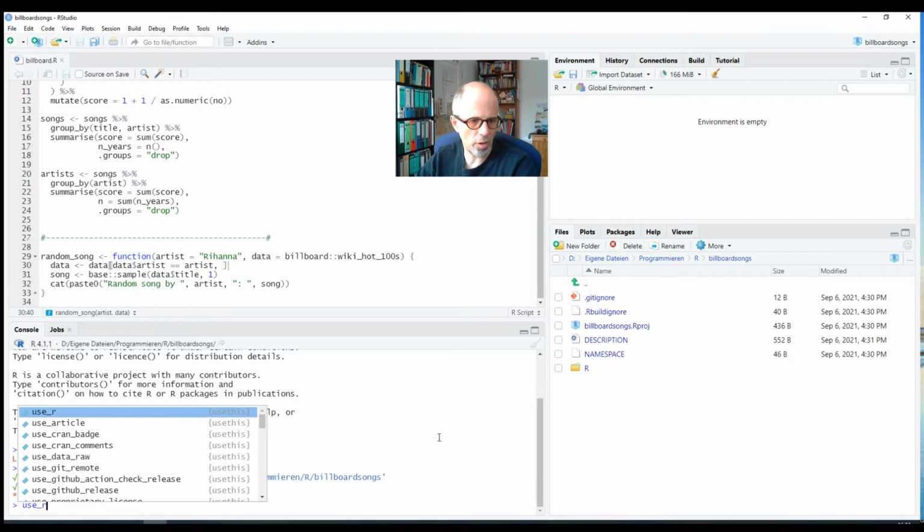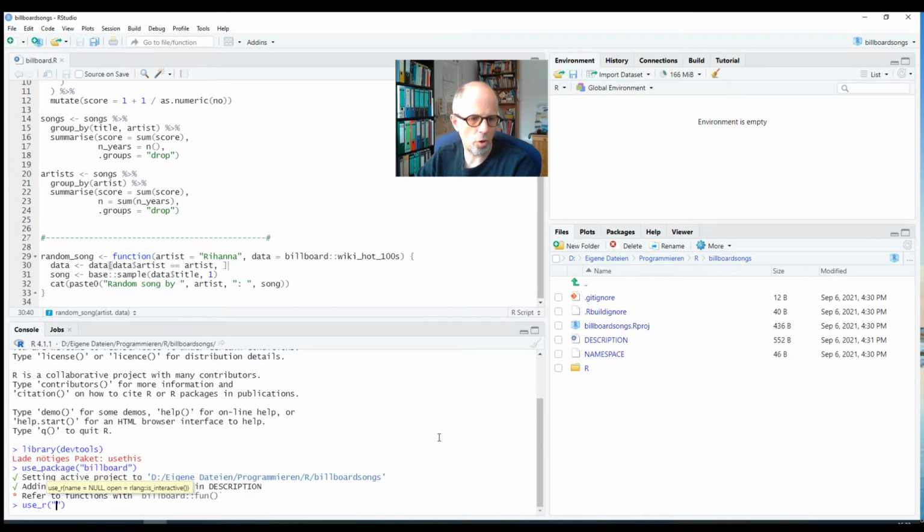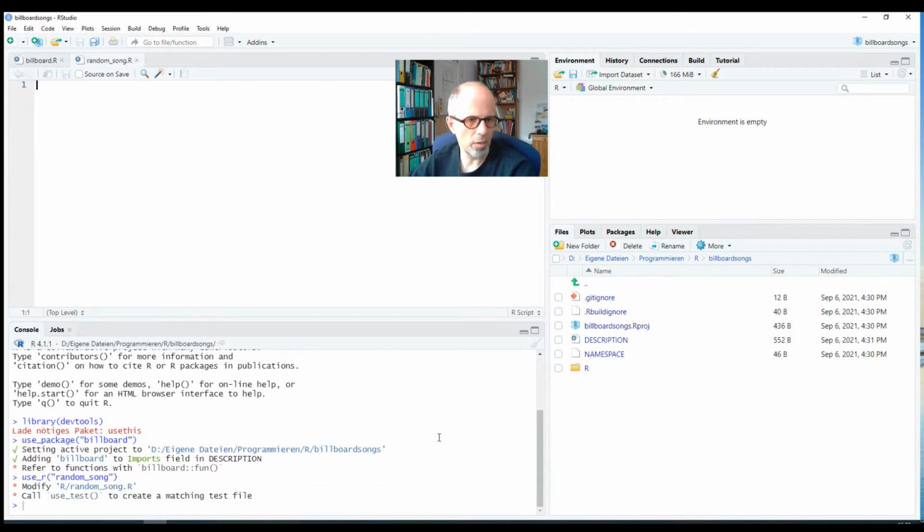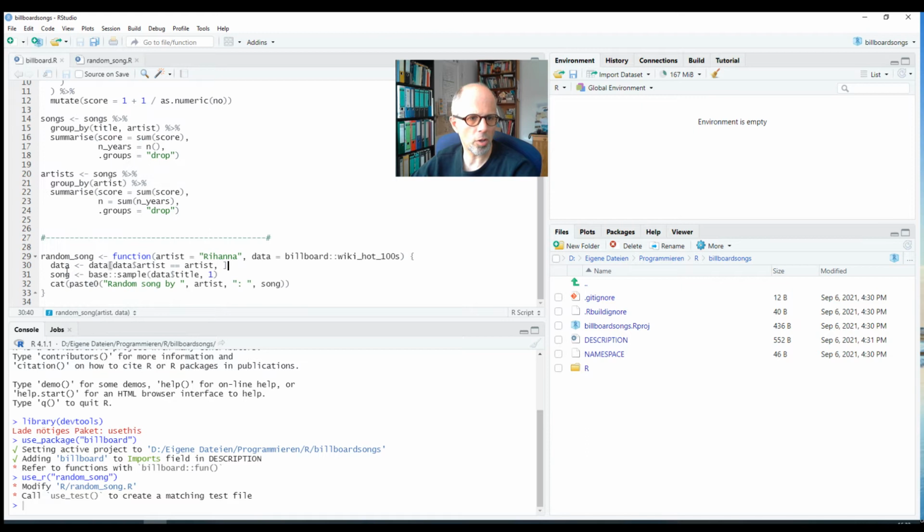It's called use_r, and I'll call my function random_song. The function is supposed to select a random song from the billboard package and the billboard wiki hot 100 dataset. So now use_r created an R script called random_song, and this script is stored in the R subfolder of our package. But the script is empty at the moment, so I'll copy over the function.